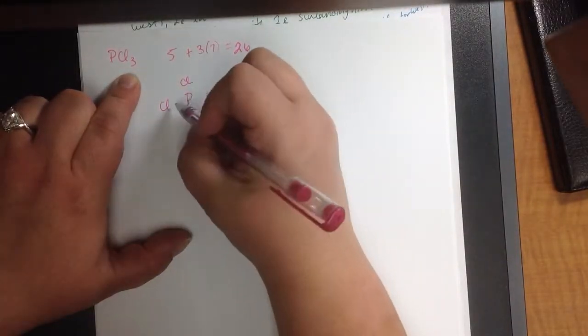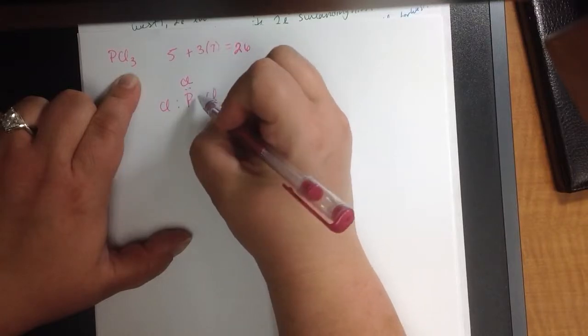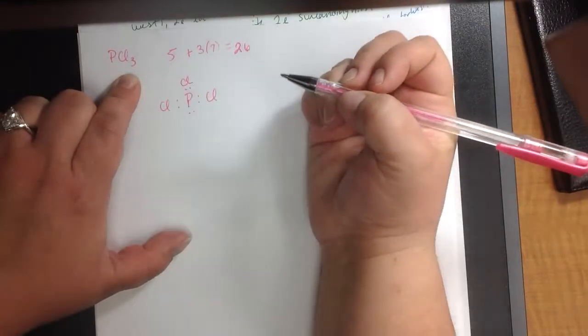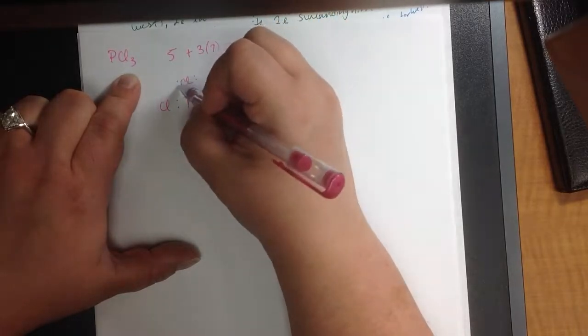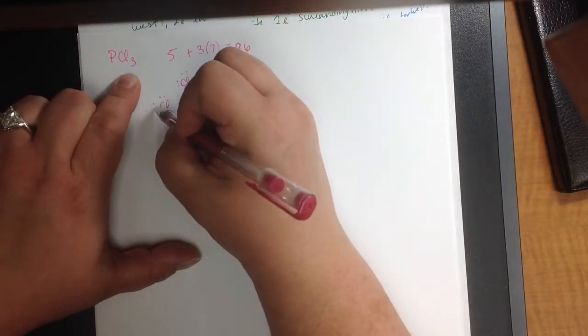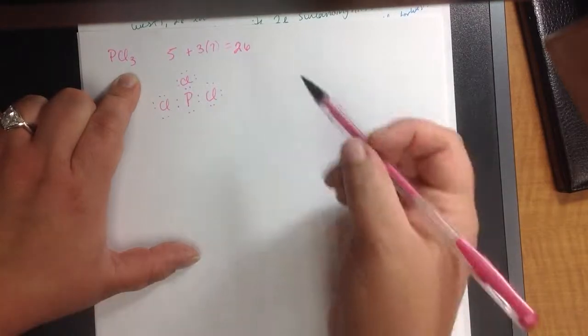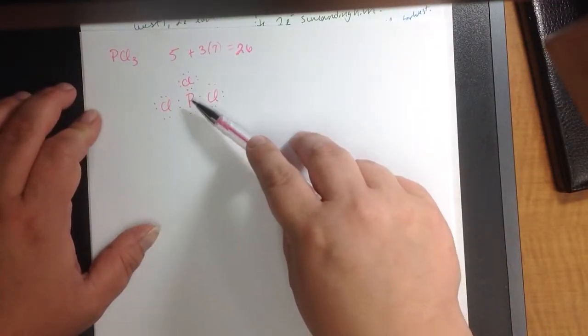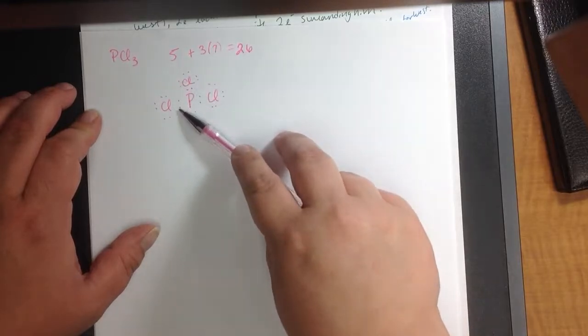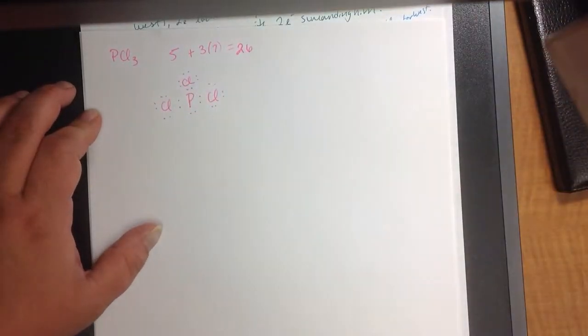So I put phosphorus in the middle, and I put chlorine around him. Just for giggles, I'll put him up there, okay? And I start putting electrons around phosphorus, and then around chlorine. Now let's count and make sure that that's 26. 2, 4, 6, 8, 10, 12, 14, 16, 18, 20, 22, 24, 26. Everything's happy. Great. We're good.